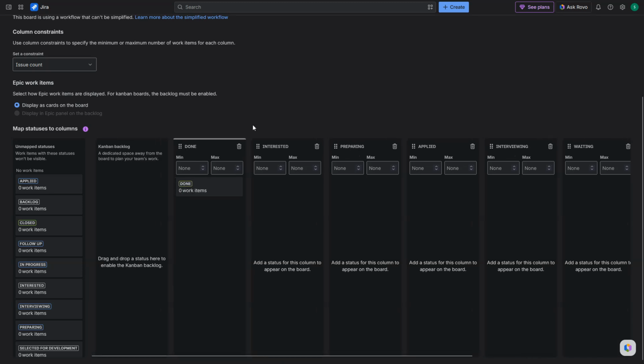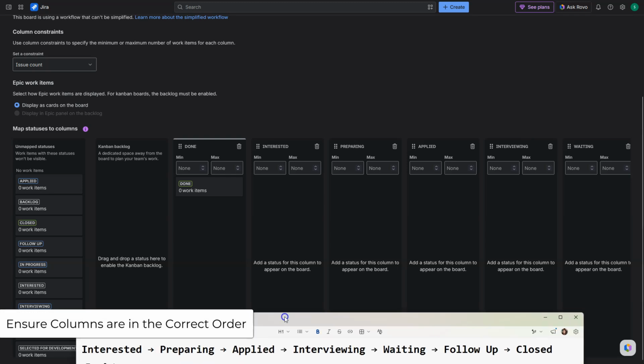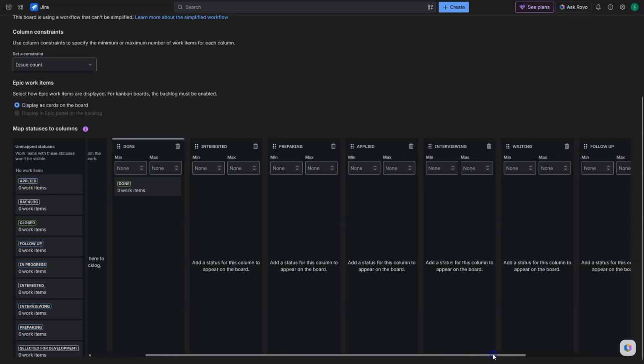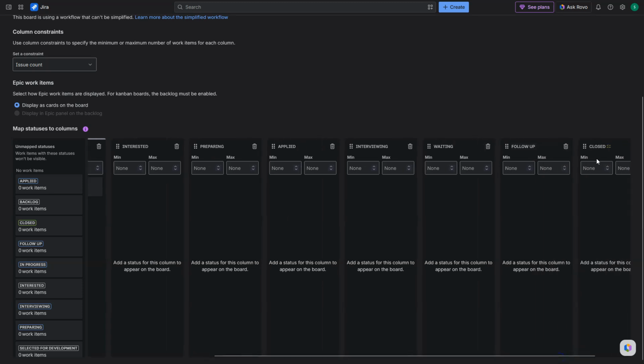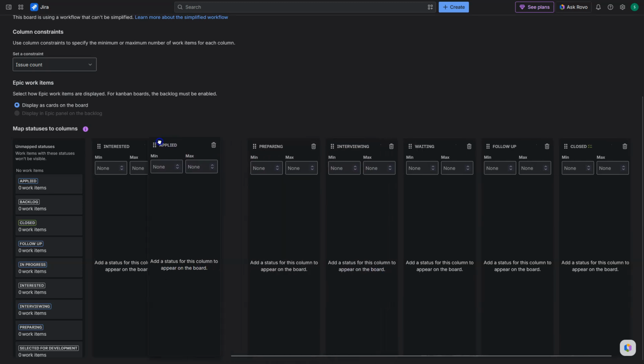So now that I have my columns all added here, I want to reorder them to make sure that they are in the same exact order that I had them in. So interested, preparing, applied, interviewing, waiting, follow-up, and closed. Okay, so they're all in the correct order. If yours are not, it's really easy to move them around. Just hover over until you see the hand, and then you can click, drag, and drop it wherever it needs to go.